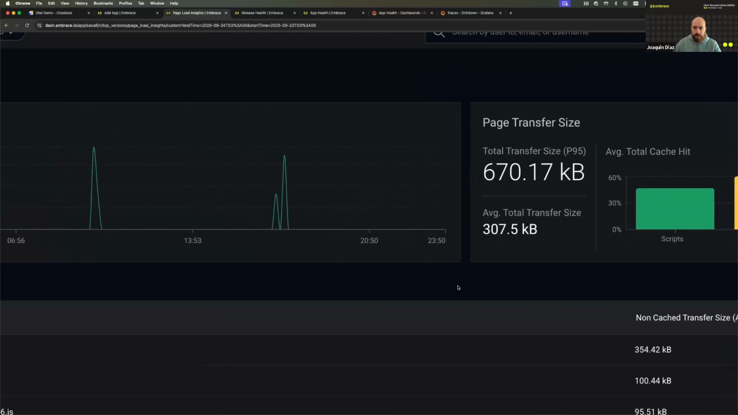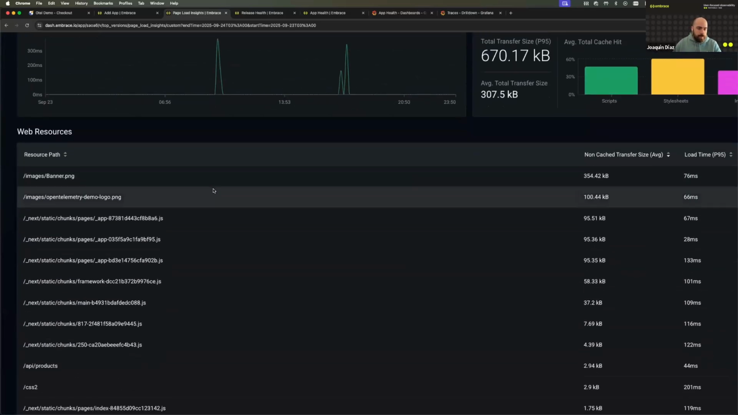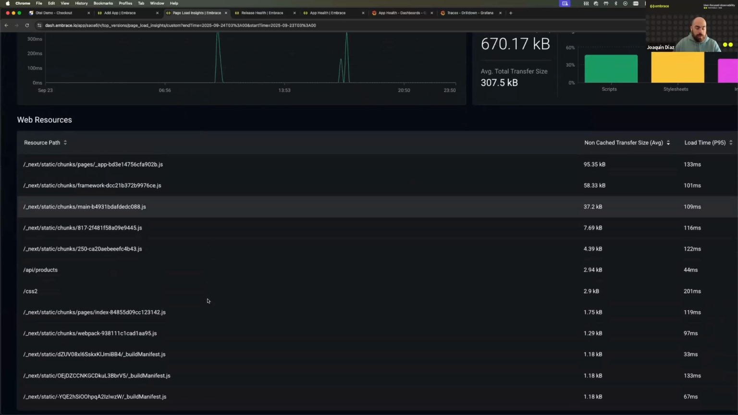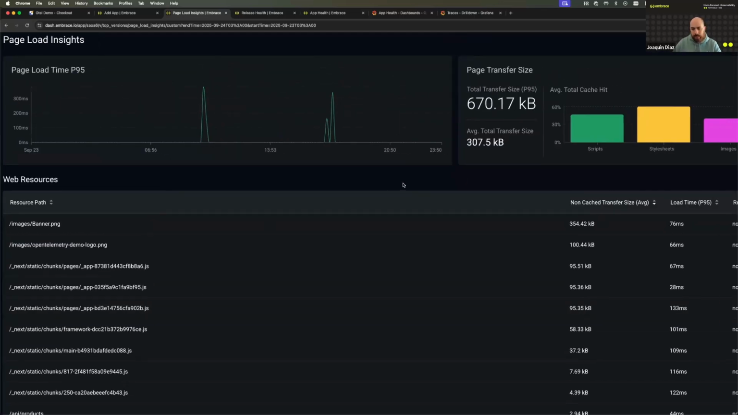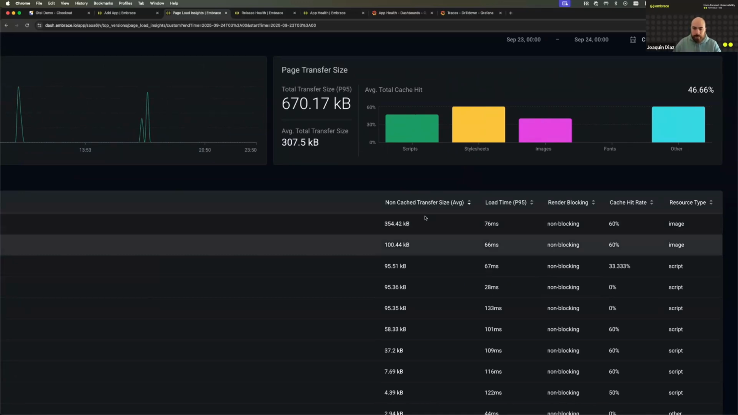Once you see a problem either on the cache size or on the page load time, you can go to the table down below here, where you can get a list of resources that your users are loading. We have multiple columns that are really helpful for you. For example, we have the average sample size for each resource, the load time for each resource, whether the resource was blocking the render or not, the cache hit ratio, and the resource type.